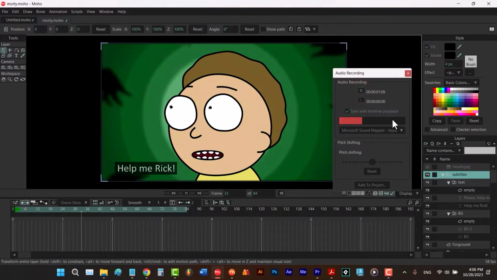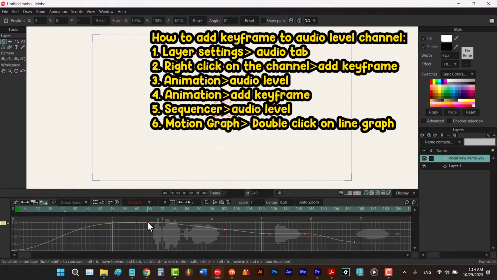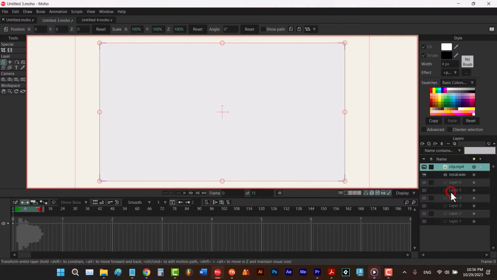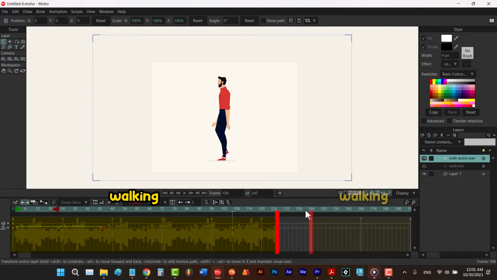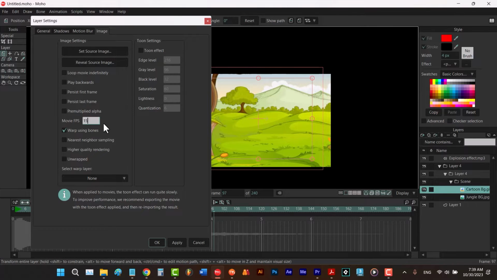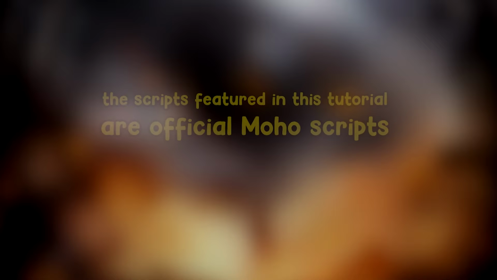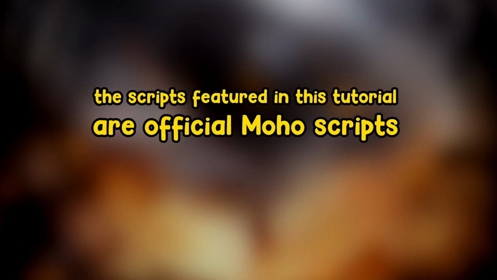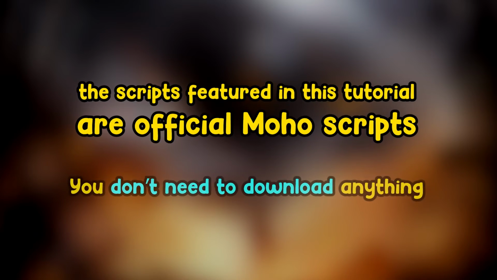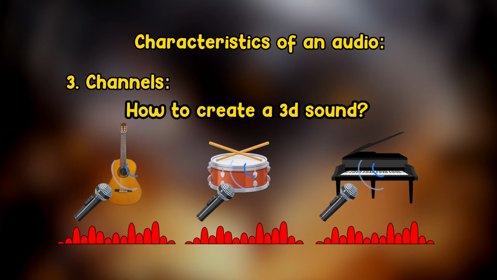Throughout the tutorial, we'll address common questions such as animating audio loudness, cutting or trimming sounds, exporting audio only, copying sounds within a layer, removing black backgrounds from video or image layers, adjusting the duration of video or GIF layers, and more. It's important to note that the scripts featured in this tutorial are official Moho scripts, eliminating the need for additional downloads. Whether you're a beginner or a pro, this video will provide valuable insights.